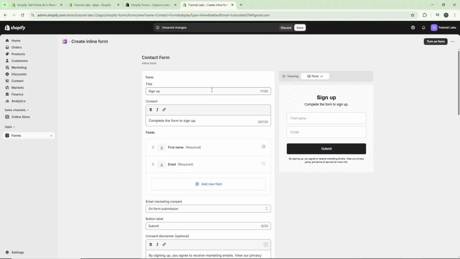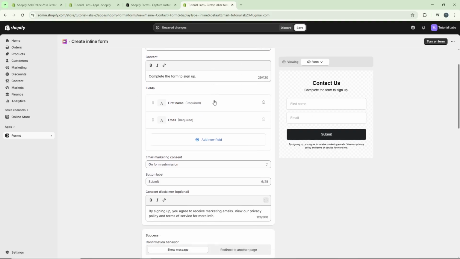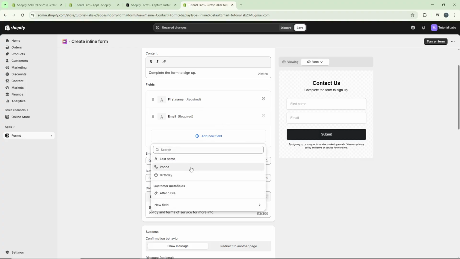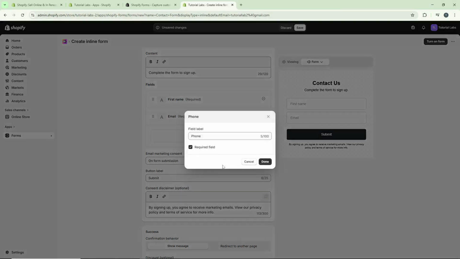Start by inputting a title for your form that visitors will see, something clear like Get in Touch or Contact Us Today. This title helps users understand the purpose of the form immediately. Let's add some custom fields to make this form more useful. Click Add New Field and from the options presented, click Phone. This allows you to collect phone numbers from your customers. Input a field label such as phone number and click Done to add this field to your form.